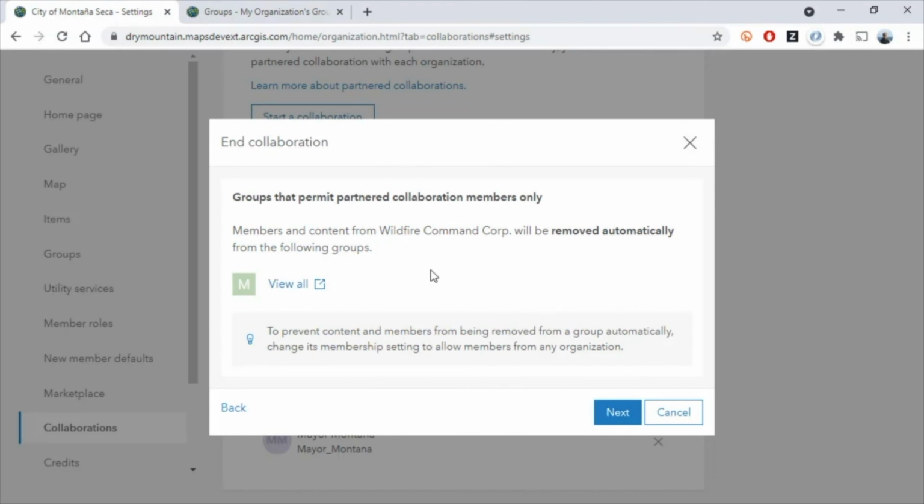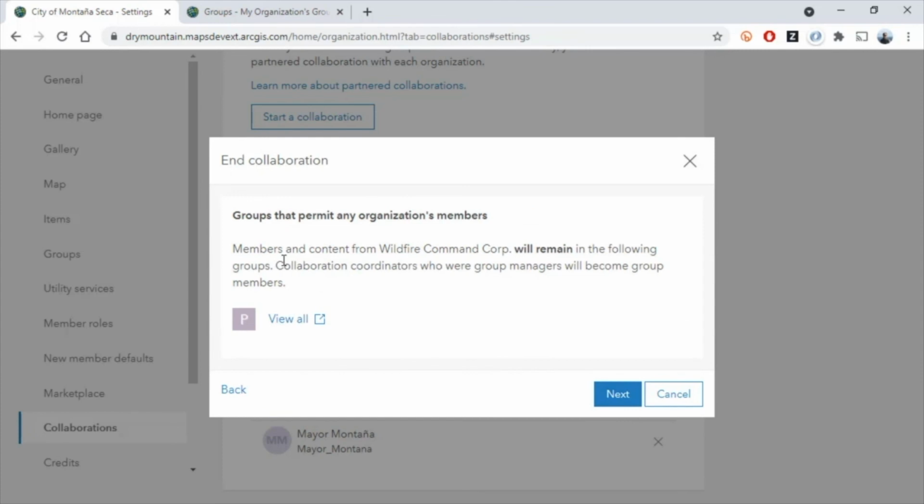Going back to ending this collaboration, I don't necessarily need to change the organization membership setting for this group, so I'm going to go ahead and click next. In this step, it's going to show us the groups that permit any organization's members in this organization. There are members and content from the Wildfire Command Core that are in this particular group, and after this partner collaboration ends, they're going to remain in this group. I'm okay with that, so I'm going to go ahead and click next.